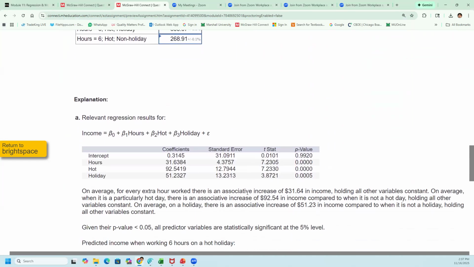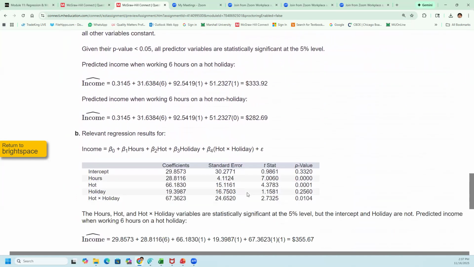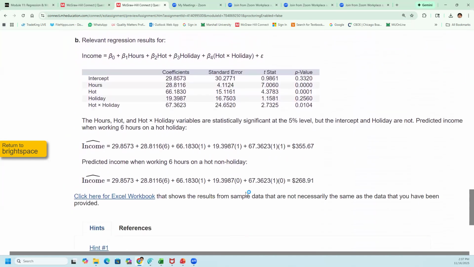Once you do that, your relevant regression when you run will be as follows. Then the same explanation applies as to how to use it for predicting income when it is both hot and holiday, 1 and 1. And if it is hot but not a holiday, then the interaction term becomes 0, because when you multiply any number by 0, it becomes 0.